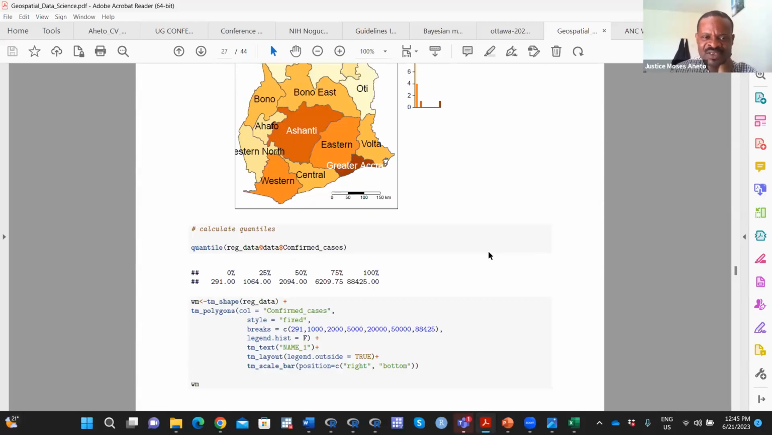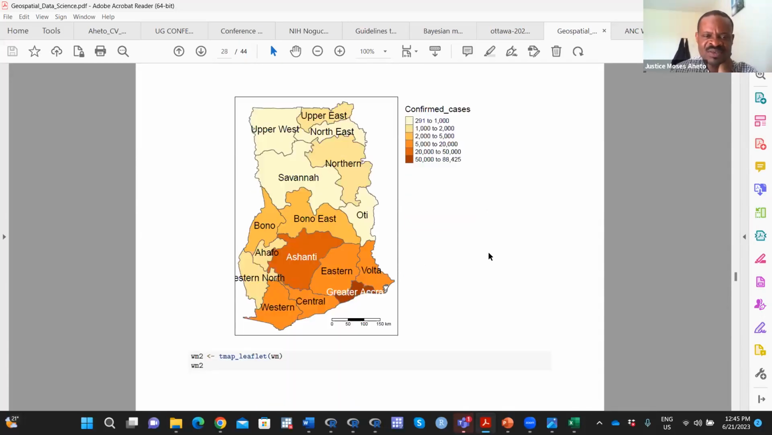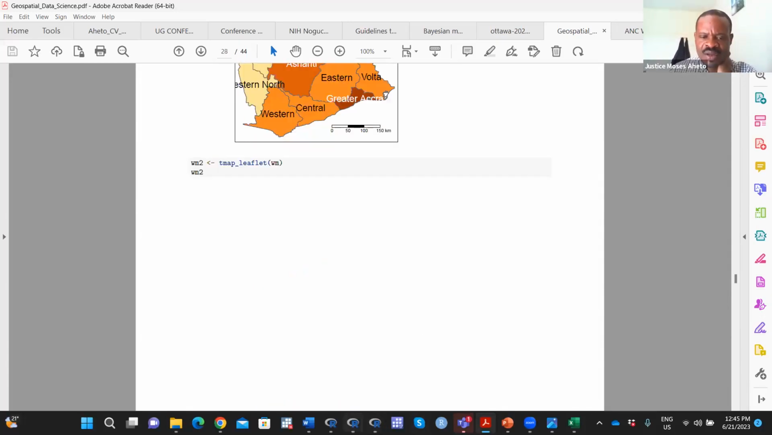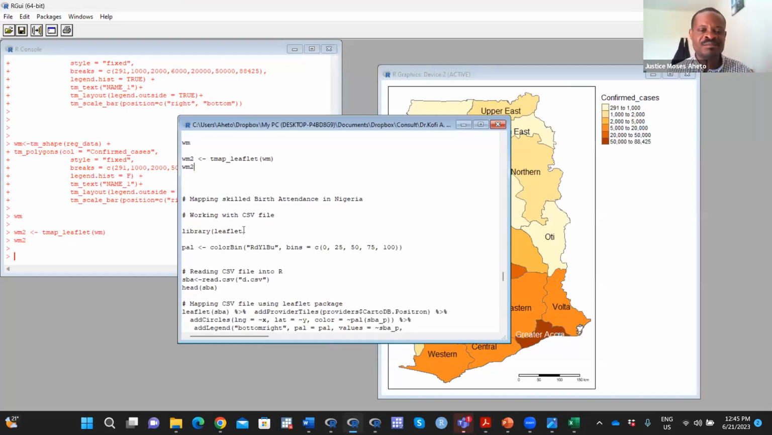So all the steps, like I said, this is all you have just done, and I've shown you some of these things. I'm now going to go straight to mapping skilled birth attendance in Nigeria. We have heard so much about Ghana, so let's move away from Ghana.